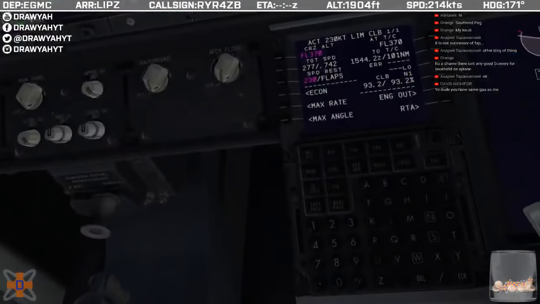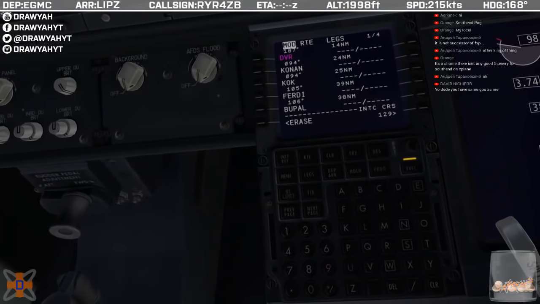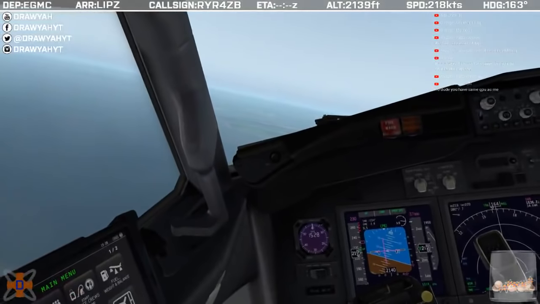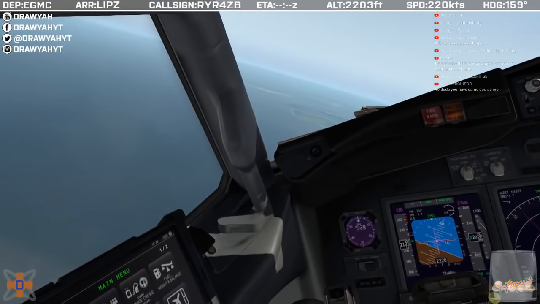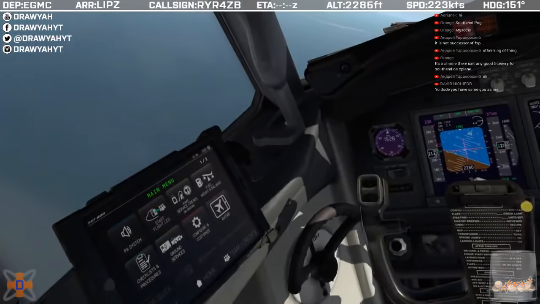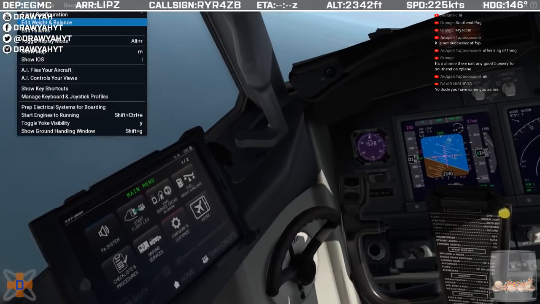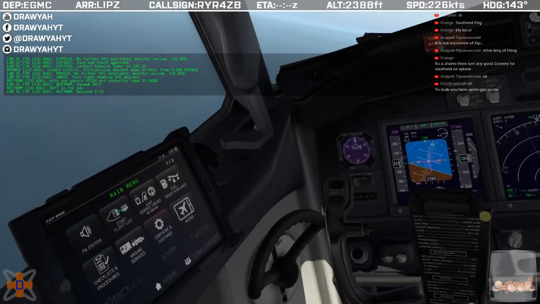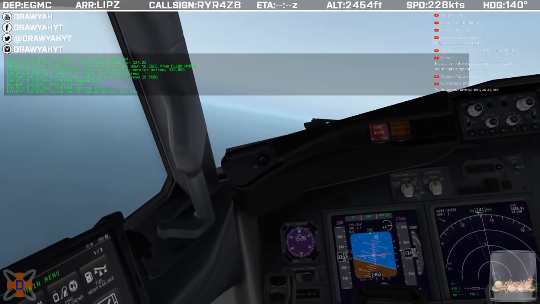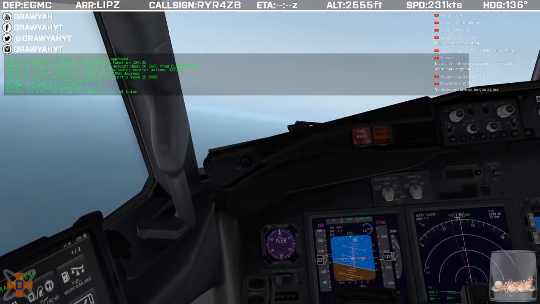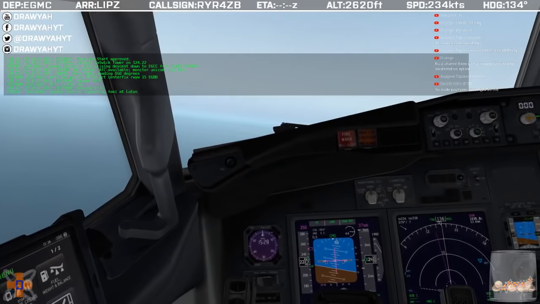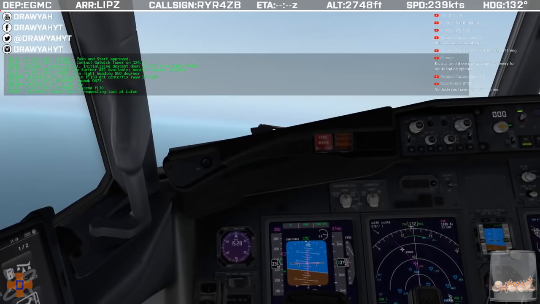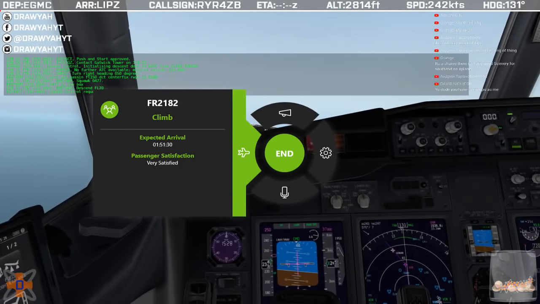We go to the FMC and set DVR as our next waypoint. Insufficient fuel, that should be alright. We have plenty of fuel on board. Let me double check quickly. Fuel on board, yeah, got plenty of fuel for this journey. And also zoom out on the PFD a tiny bit. There we go. Passengers should be satisfied, very satisfied.